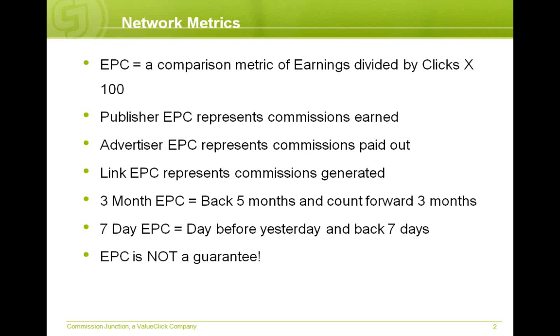But I do want to make it clear that whether you're a publisher, an advertiser, or you're looking at the link EPCs, these EPCs are just comparison metrics, and they're not a guarantee. If you're a publisher, that's not guaranteeing what you're going to earn. If you're an advertiser, it's not guaranteeing what you're going to pay out, and with links, it's not guaranteeing what you're going to make with links.